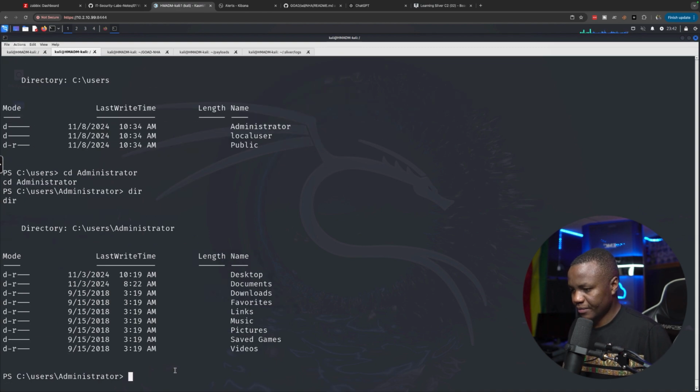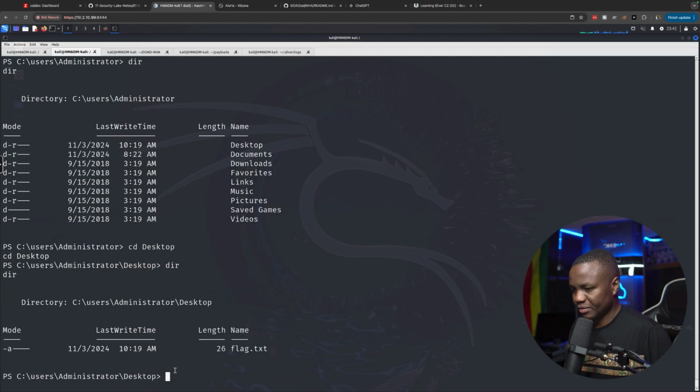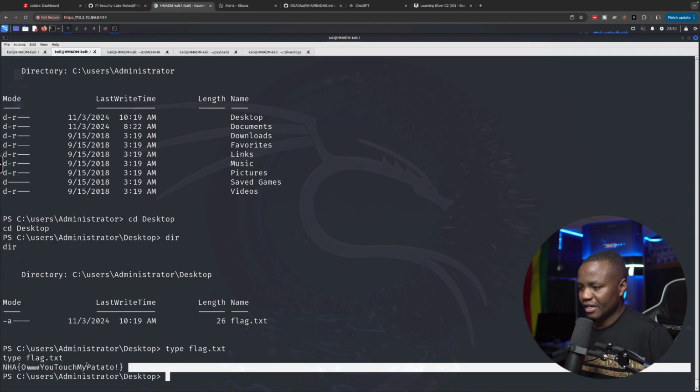In DIR, CD desktop probably. We always put flags on the desktop. Type flag.text because we are doing a capture the flag. All right, so you touch my potato.